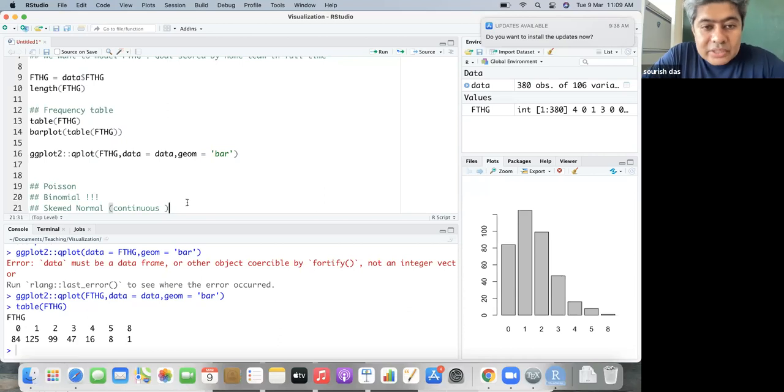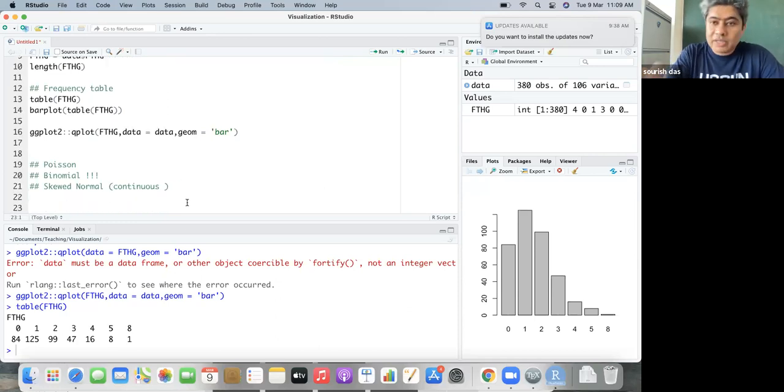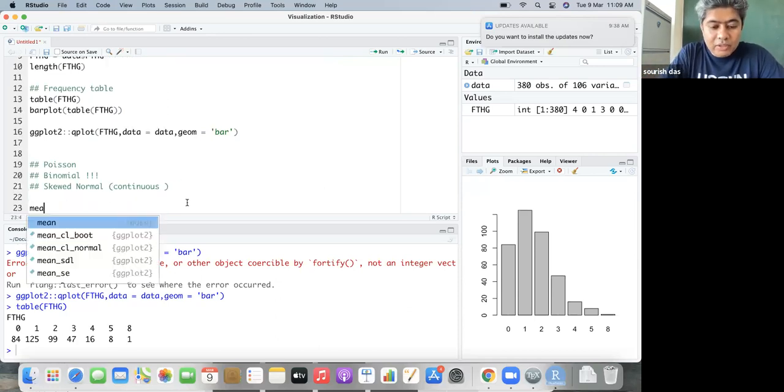Okay, Chandrashis is saying the mean and variance being almost equal is convincing for Poisson. Okay, fine. Let us try: what is the mean of the variable?